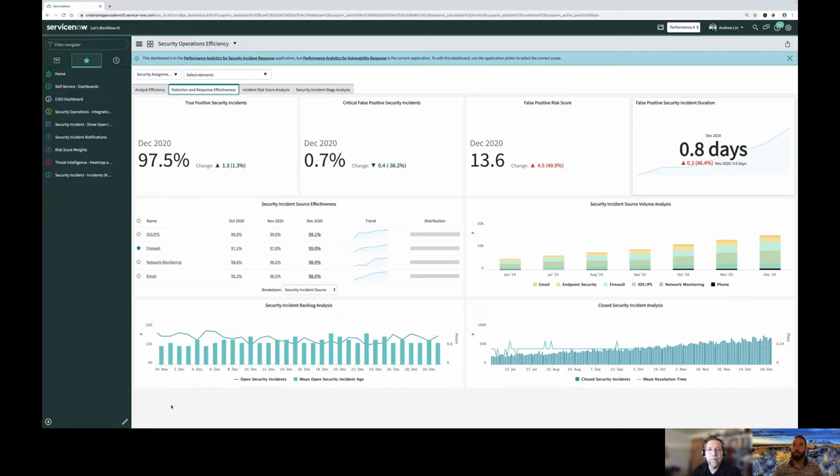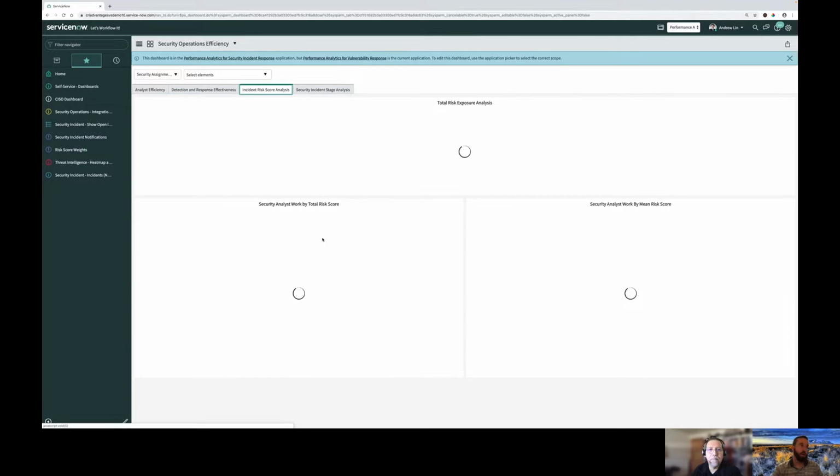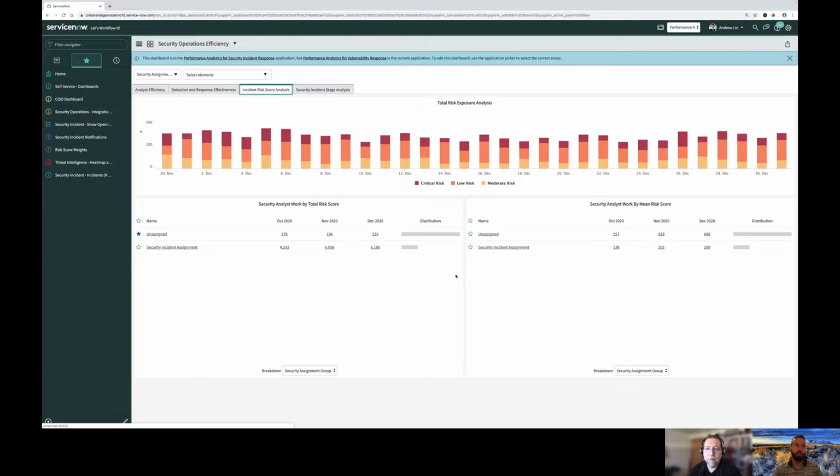The next one is incident risk score analysis. This is basically going to show you business risk over time. The first one that's showing is the total risk exposure analysis, and then you have security analyst work by total risk score, and then security analyst work by mean risk score. You can also sort these individual reports by a different breakdown, such as security assigned to, security incident risk score, plus some additional things such as category, age, and subcategory. You also do have those same sorts on the security analyst work by mean risk score as well.